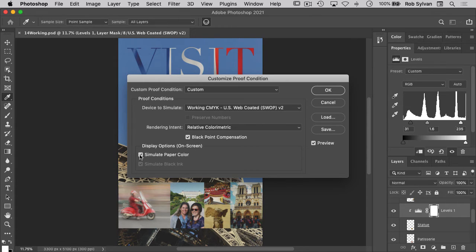Paper color simulates the dingy white of real paper, according to the proof profile. Black ink simulates the dark gray that most printers actually produce, instead of solid black. Not all profiles support these options.